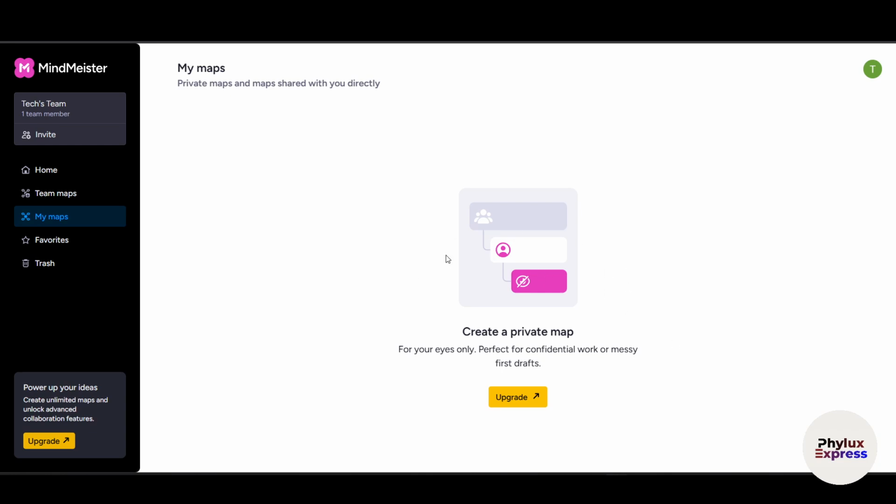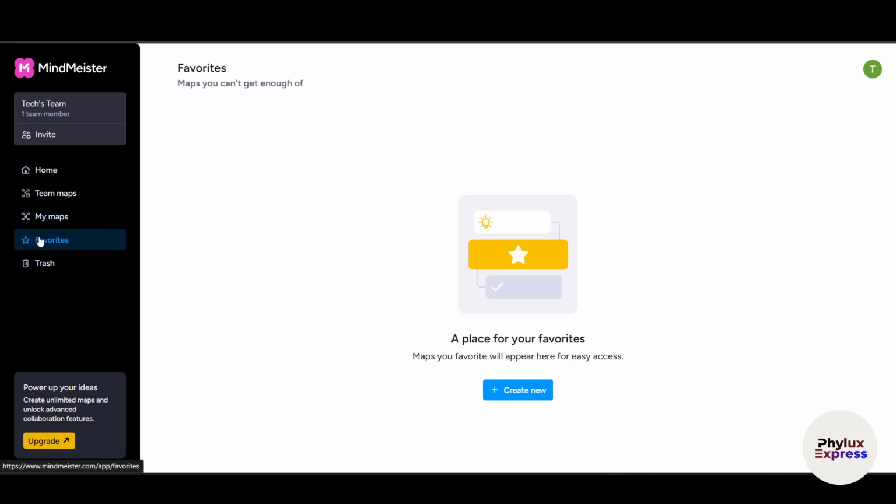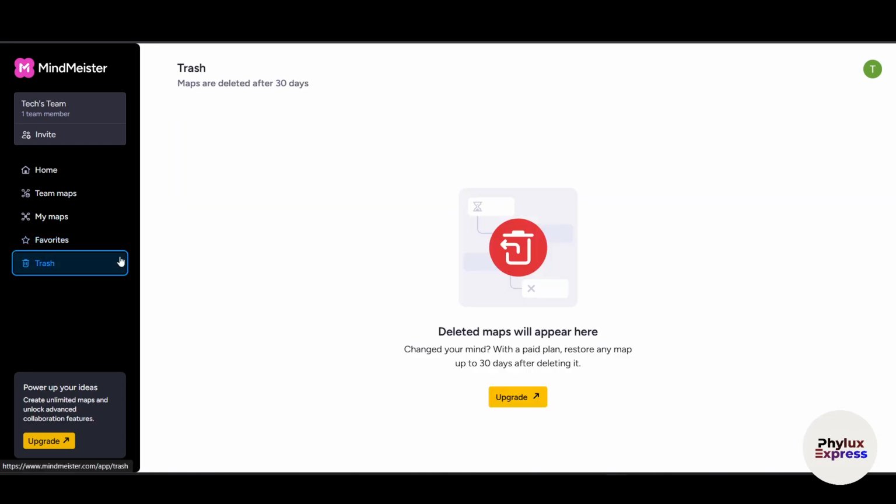Now you need to upgrade for this. For example, if you create a mind map for a business plan, it will be saved over here. Now, if you go into favorites, you can mark your most important or frequently used maps as favorites, making them easy to access, so you don't need to go over and over again and select. Now this is the trash, and this is where deleted maps go. Maps can be restored if you change your mind. You can restore any map up to 30 days after deleting it, but you need to upgrade for this feature of MindMeister.